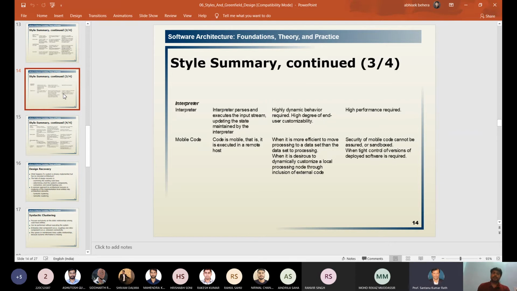And when to use it? When it is more efficient to move processing to a data set, then the data set to be processed in some desirous way, and it should be customized dynamically by doing the local processing of the node through some inclusion of external code. If you need some external code with proper processing, with proper customization in a remote location, then you also use it.